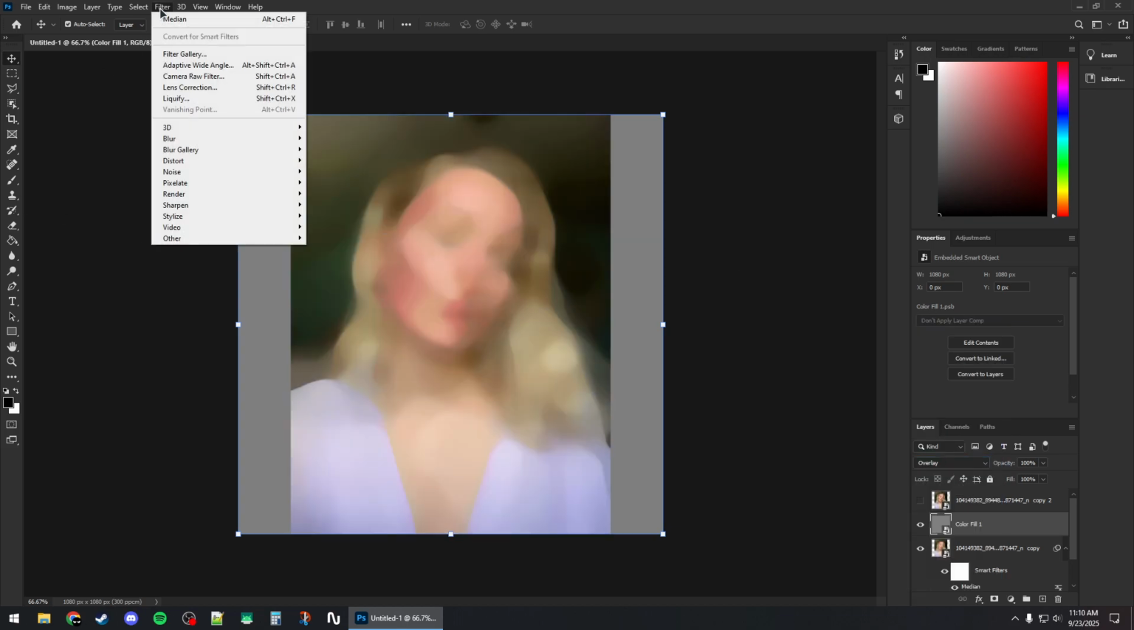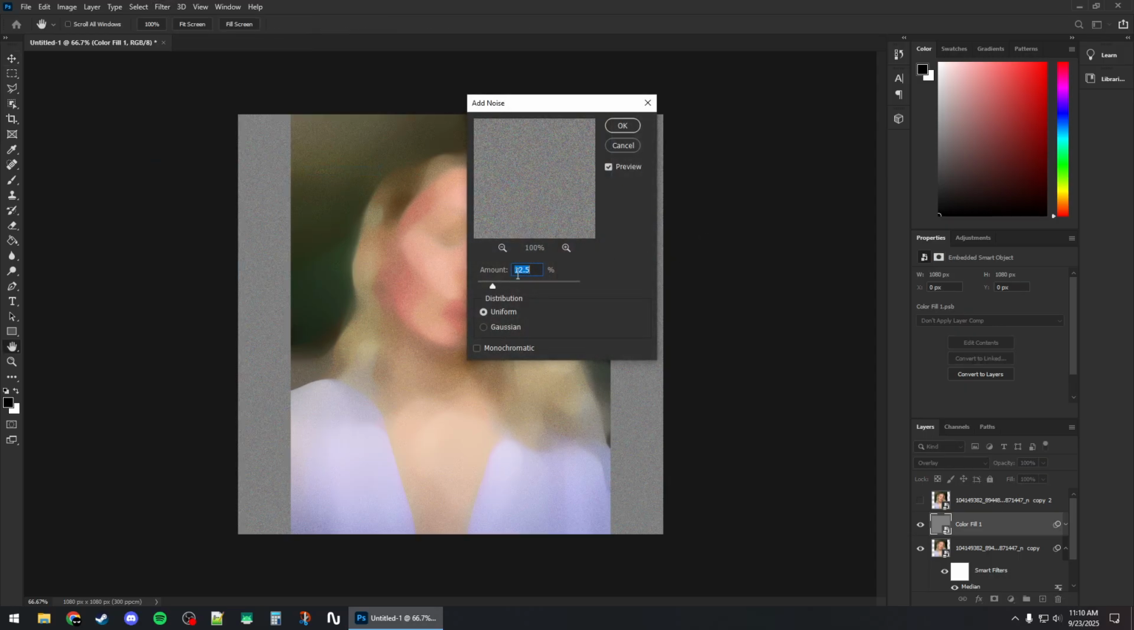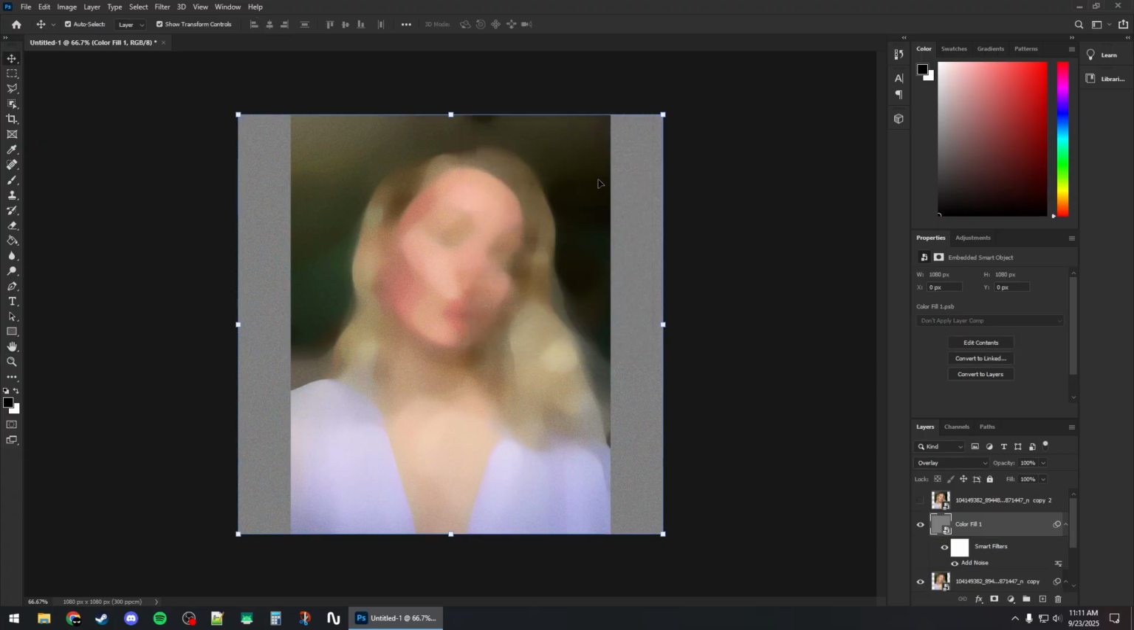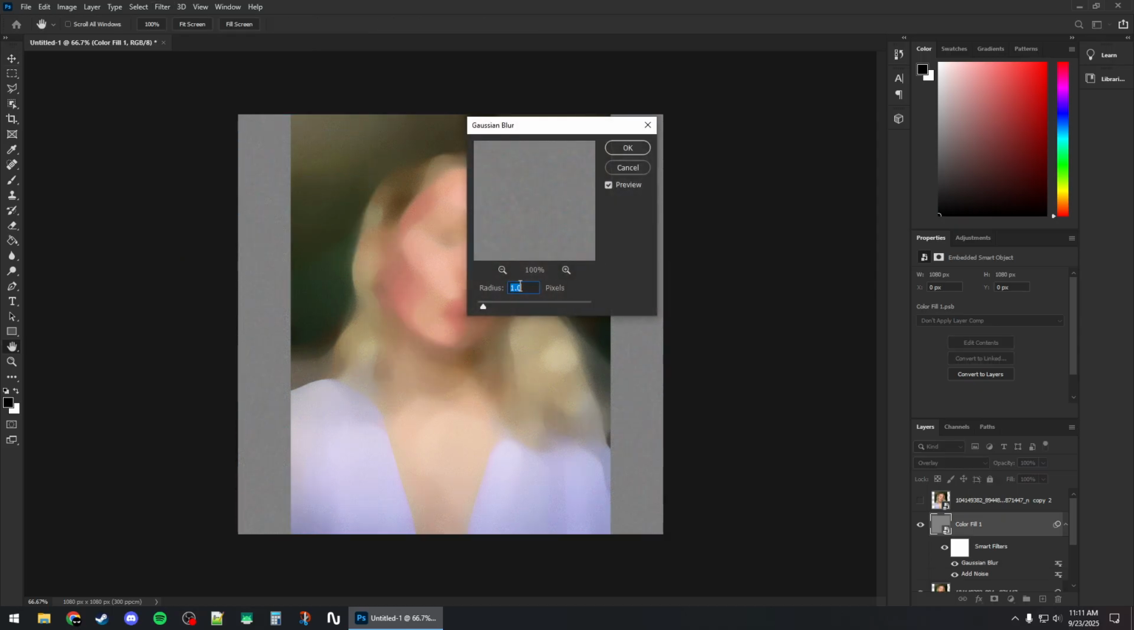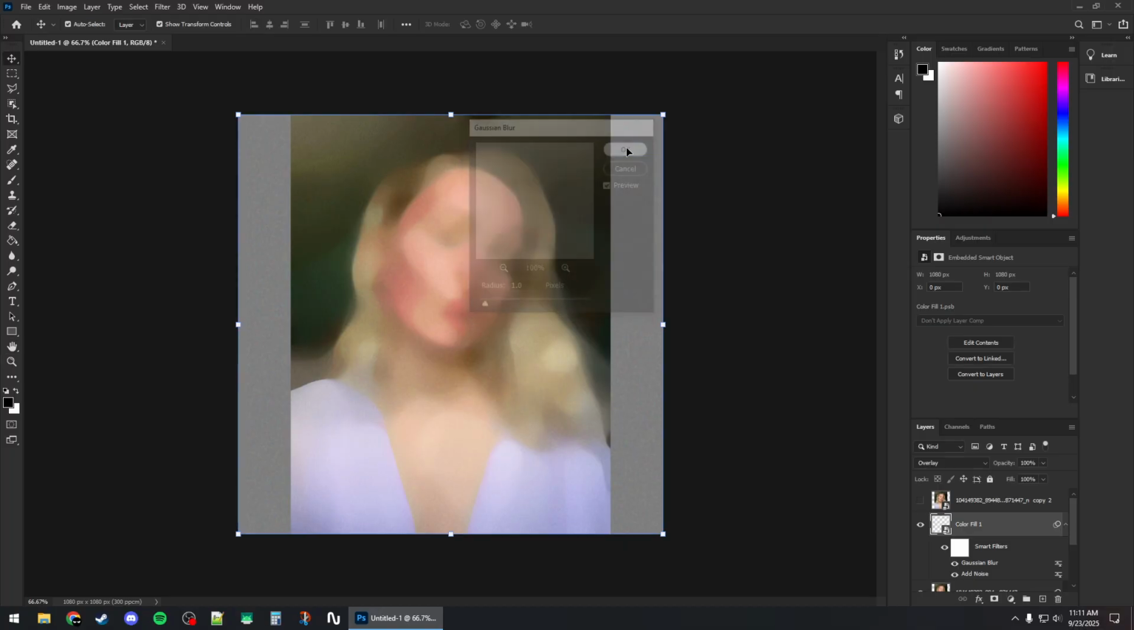Then go back to the filter menu and then click on Noise and then click on Add Noise. Set it to about 8% and then make sure its uniform distribution is checked or selected. Then click on OK. Now you want to go back to the filter again and then you want to click on Blur and then Gaussian Blur. Set the blur to 1 pixel radius and then click on OK.